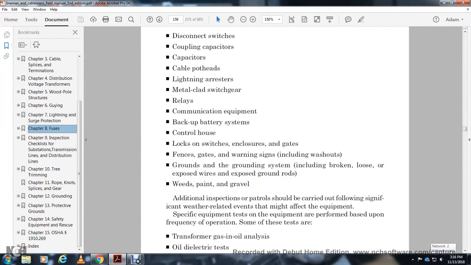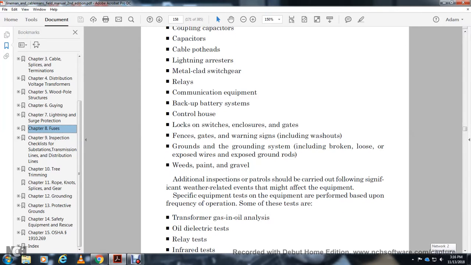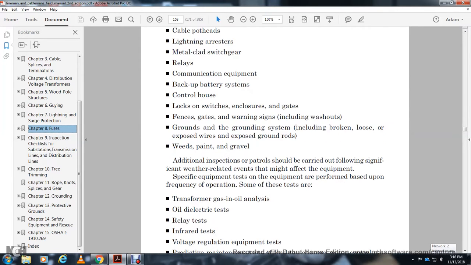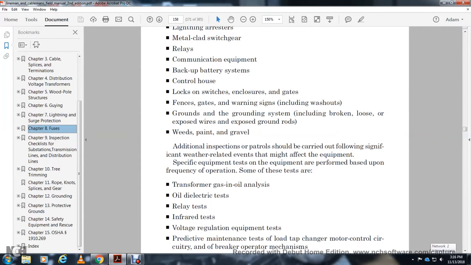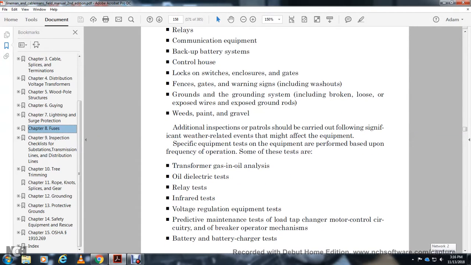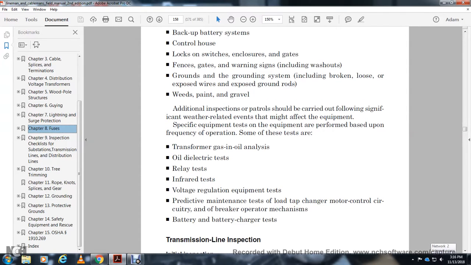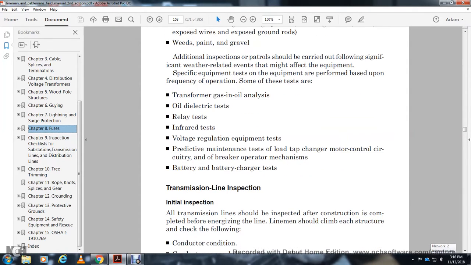The additional inspection or patrol shall be carried out following significant weather-related events that may affect the equipment. Specific equipment tests are performed based upon the frequency of the operations. The tests involved are: the transformer gas and oil analysis, oil dielectric test, relay test, infrared test for the voltage regulation equipment, predictive maintenance test for the load tap changer drive motor, control circuitry for the brake of the operator mechanism, and the battery and charger test.